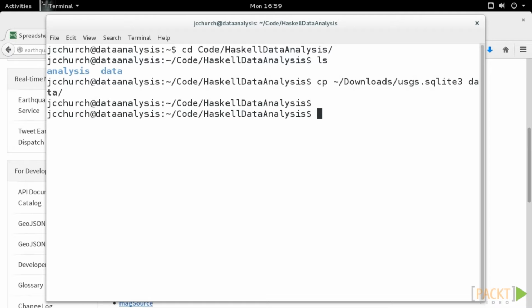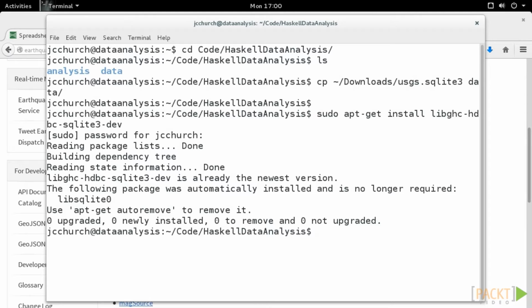What we need to do now is to install the necessary software to get Haskell and SQLite 3 to communicate with each other. We need a few drivers. So sudo apt-get install libghc-hdbc-sqlite3-dev. Alright, looks like I've already installed that one, but that is the command to install that particular library. We're going to be needing it for our work coming up.